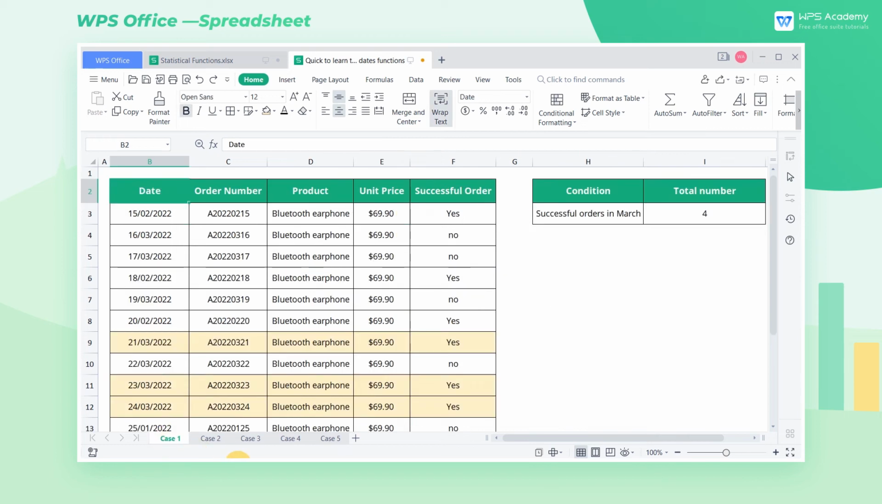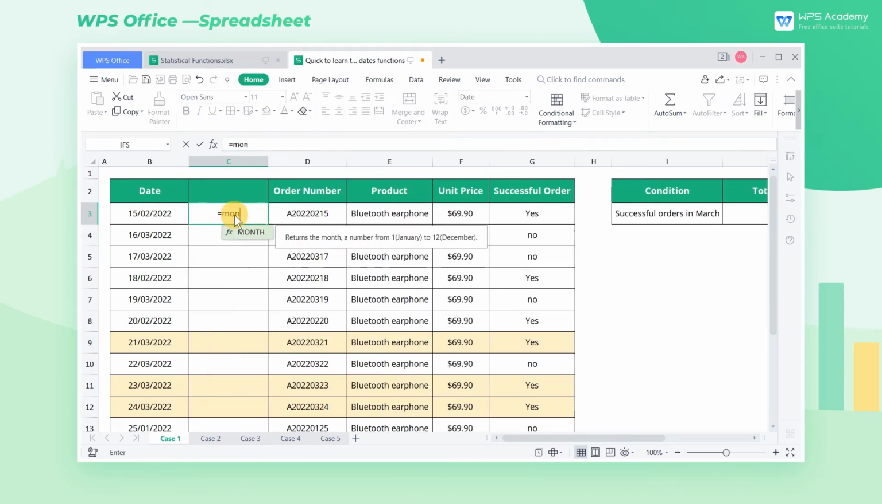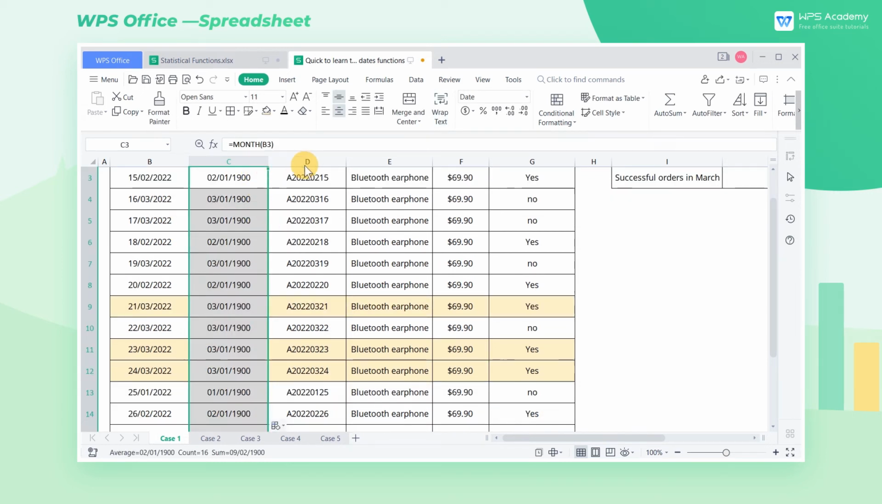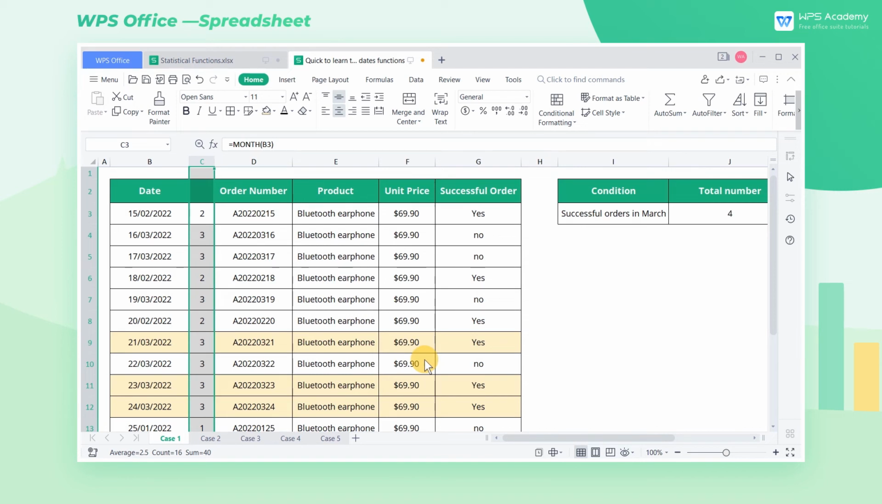Do you remember the previous case that required us to calculate the number of orders in March? First, insert a column next to the date column and enter equals month. Then select cell B3 and press enter. Drop down the cell to fill the remaining data and apply the general format to them. Number 3 means the orders in March. By doing so, we simplify the conditions.